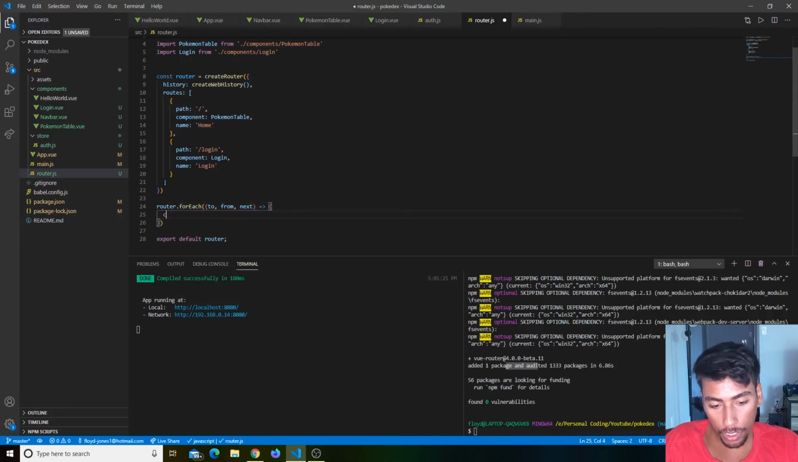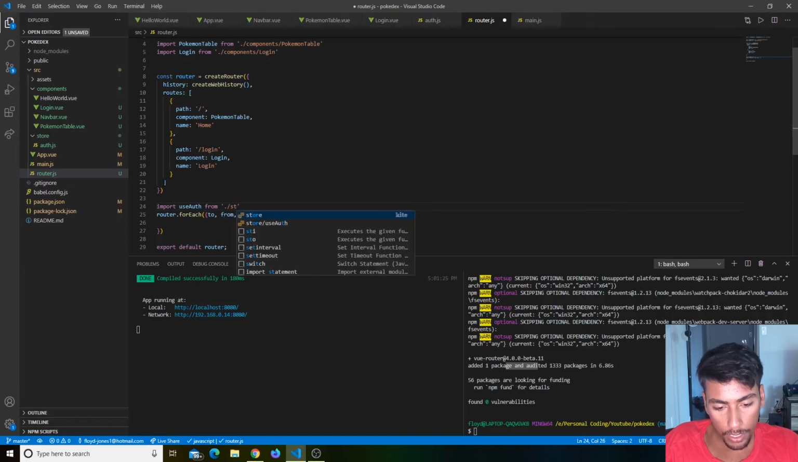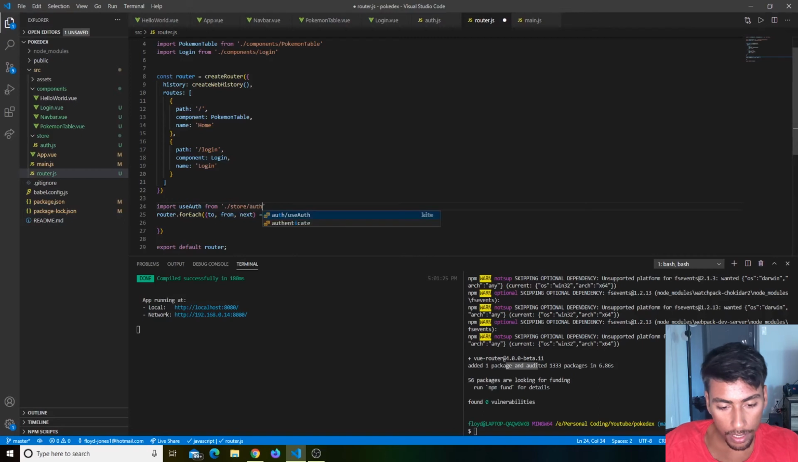So now we're going to actually import our state over here. So now we can use our state. So import useAuth from, is it ./store? Yeah, store/auth. I think so. We'll figure that out soon.